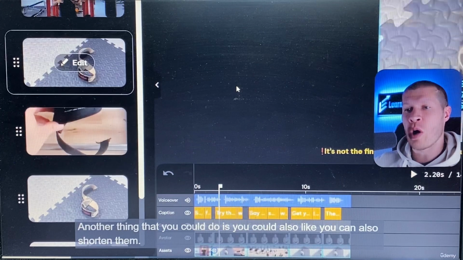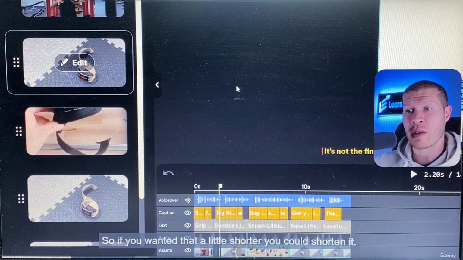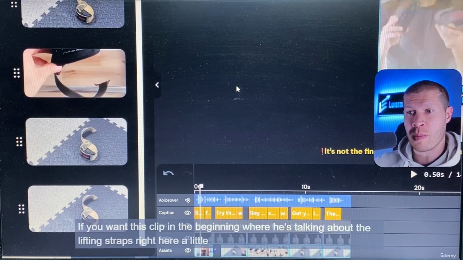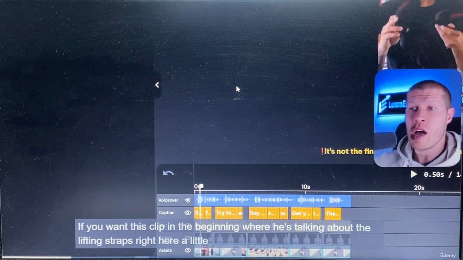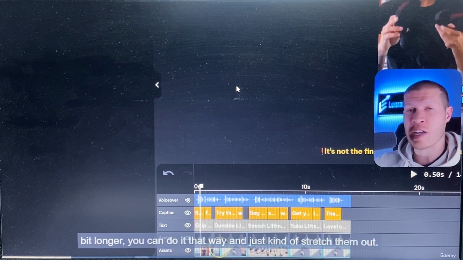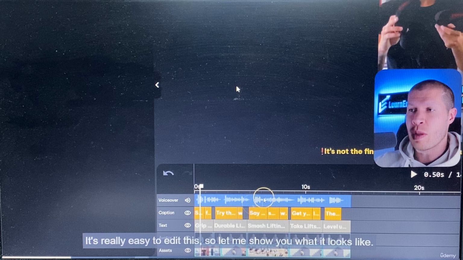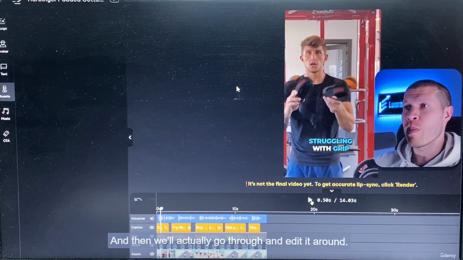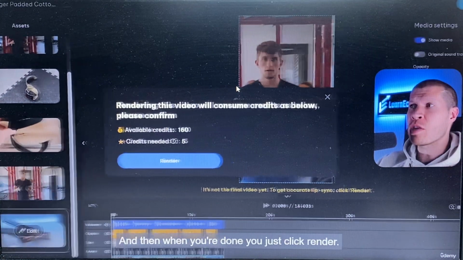Another thing that you could do is you can also shorten them. So if you wanted that a little shorter, you can shorten it. If you want this clip in the beginning where he's talking about the lifting straps right here a little bit longer, you can do it that way and just stretch them out. It's really easy to edit this. So let me show you what it looks like, and then we'll actually go through and edit it around. And then when you're done, you just click render.